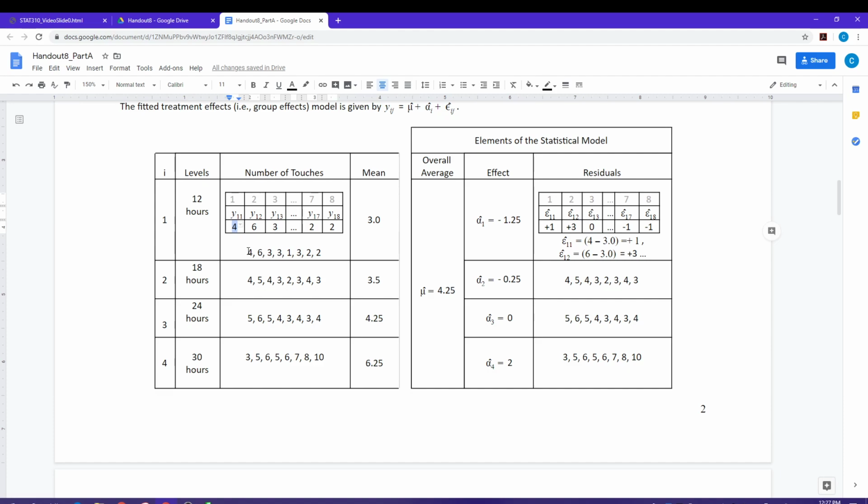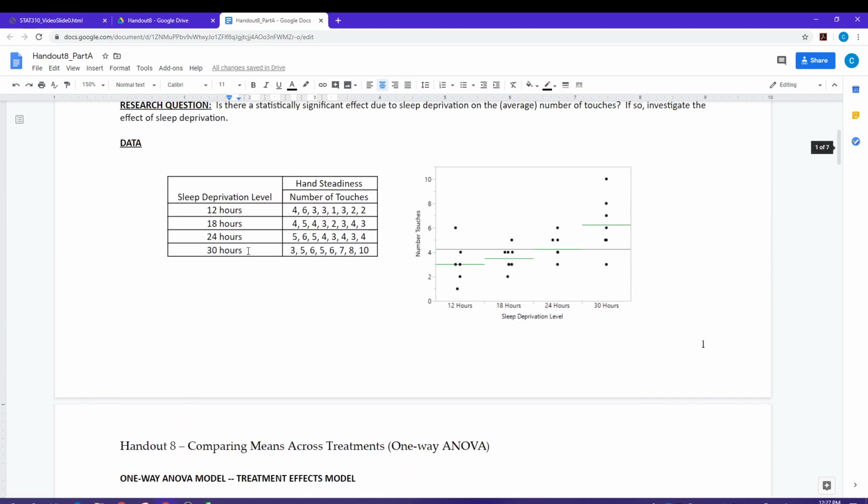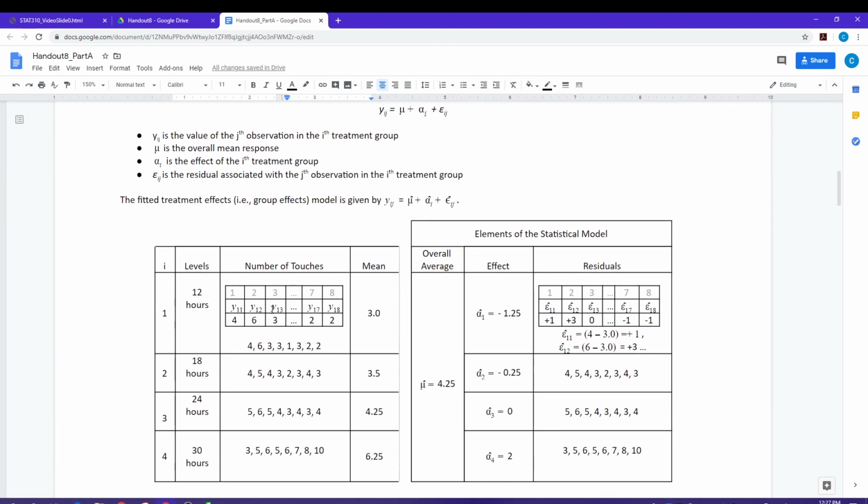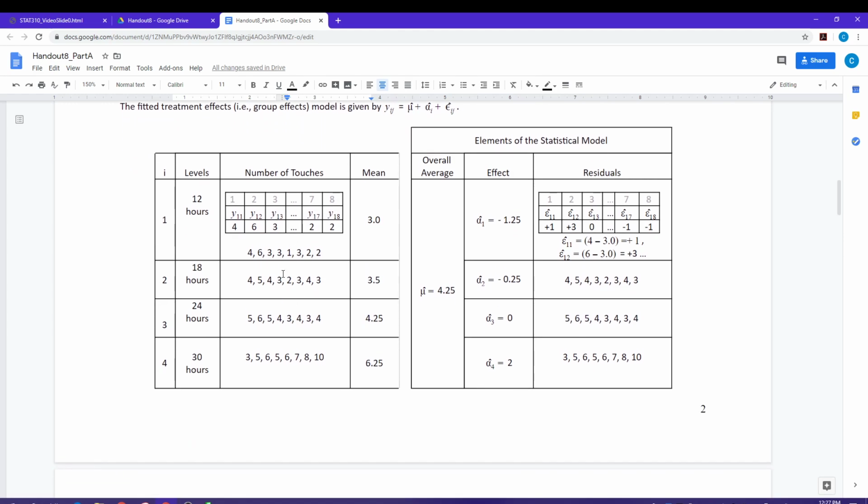We go back up and look at that data table. 4 is just the first observation from that group. 3 would be the third observation from that group, so that would be designated by Y13. The overall average here for those data points is 3. Likewise for the other groups.